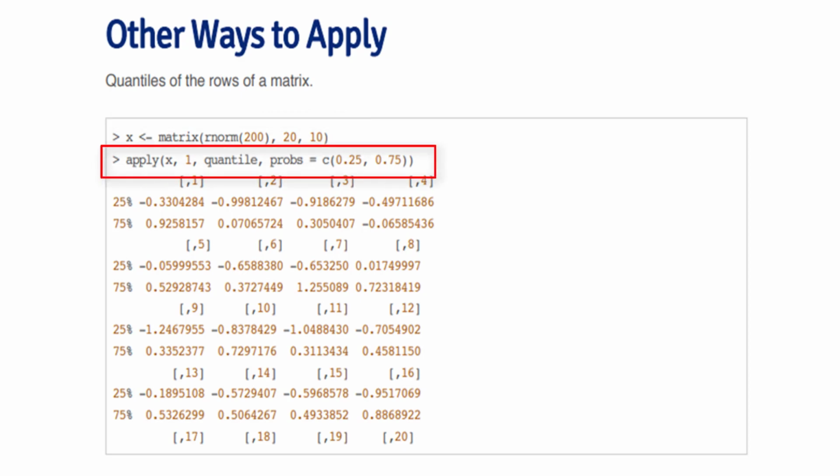I pass the margin of 1 because it means I want to preserve the rows, and then I'm going to pass it the quantile function. Now the quantile function needs the quantiles that you want to calculate. So there's no default value for that. So I actually have to pass it to the quantile function through the dot dot dot argument of apply. So here the argument for quantile is called probs, and I give it 0.25 and 0.75, meaning I want to calculate the 25th percentile and the 75th percentile.